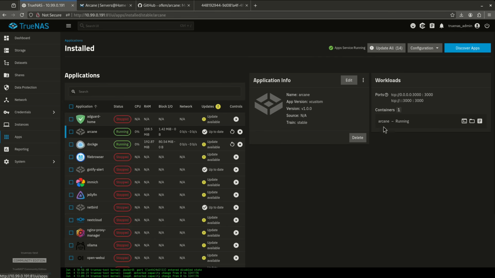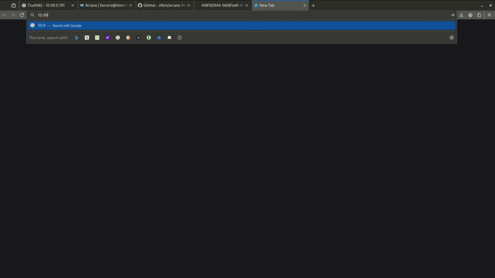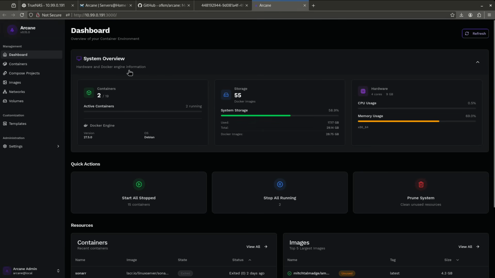So if I come over here, you see here it's running on port 3000, and it's actually doing its thing. So let's go ahead and let's log in. Let's go to 10.99.0.191, which is what the test server is on port 3000, just like that. And you can see I've got some stuff up and running already. Now, you're not going to see this when you log in the first time. There's a couple screens you have to go through that basically is just going to say, hey, you need to create a new password, and you need to make some changes to the system.